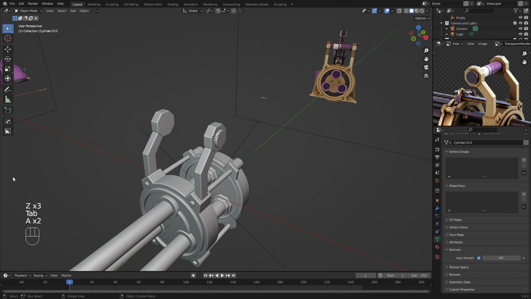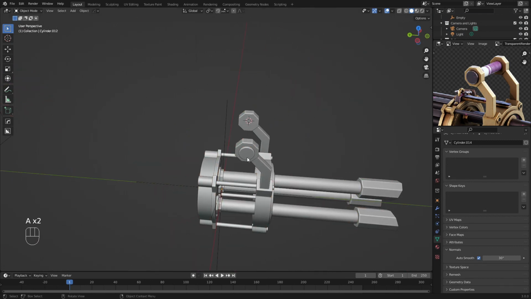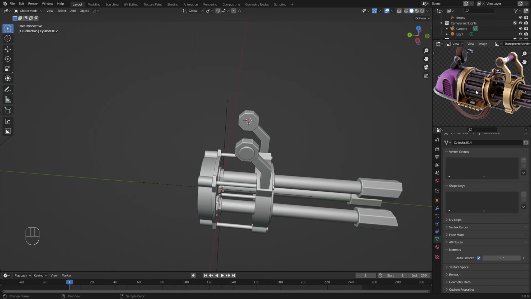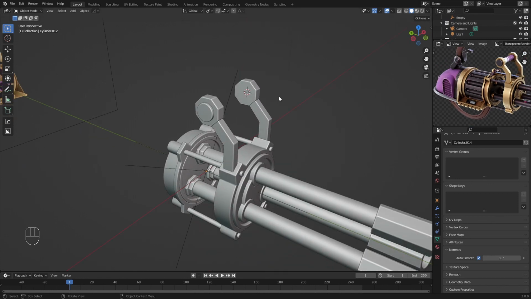So I guess we can end the tutorial over here. In the next one, we're going to work on this yellow part over here. And if we have time, we'll work on some other parts as well. So I'll see you in the next one. Goodbye.